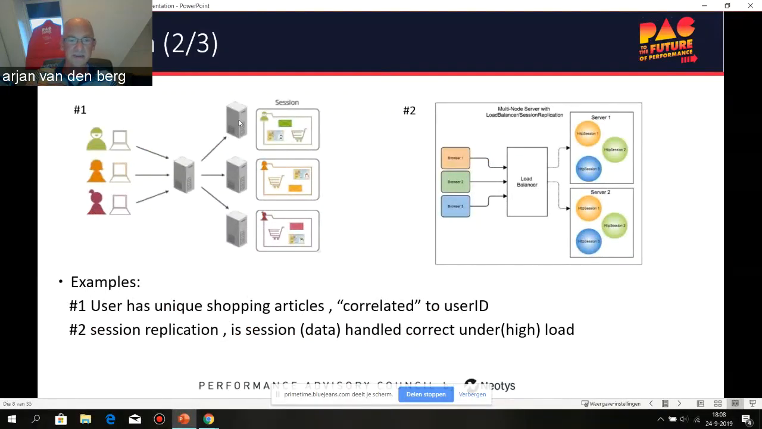If you see this slide, topic 1, if a user has unique shopping articles, then the data is related to a user session. So if a user buys something, it needs to be unique. So you don't order for each user a mouse or a headset or whatever, but you need to have different topics.